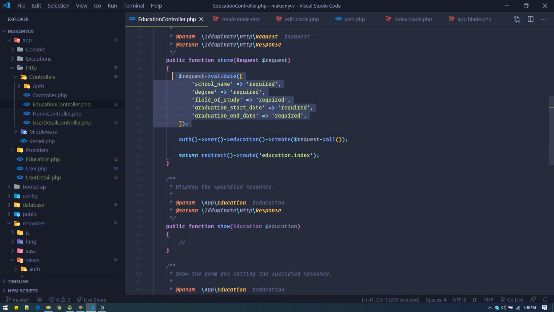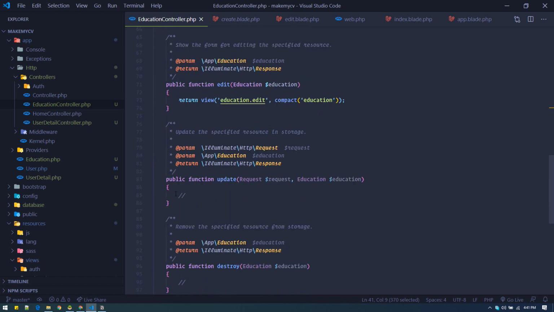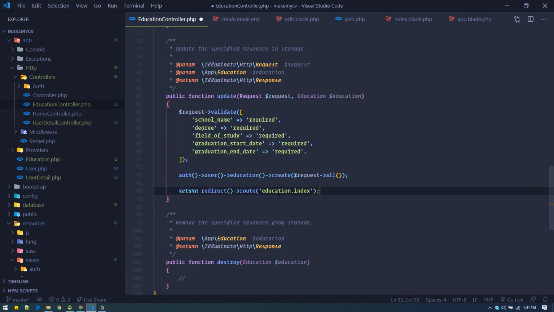So validation will be the same. I will copy everything from store, because store and update are similar, only slightly different. So validation will be the same. Instead of create like this, we'll get rid of everything from here. So education update, like this, and pass in all request data. And after update is done, we'll take to education index. That's totally fine. Yeah, that's it for update.